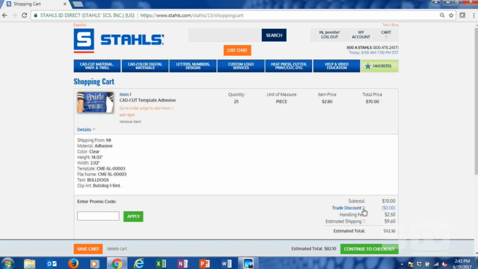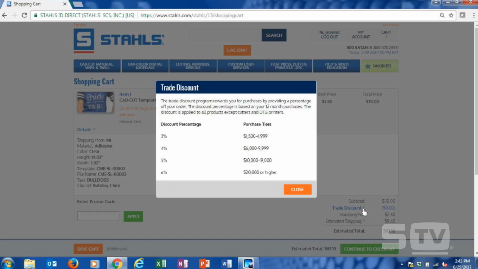Also note there's a trade discount here. As you increase your loyalty with us, whether that's buying heat transfer film or templates, as your purchasing goes up, discounting goes up as well. So you can see there's some benefit to grouping your orders through Stahls.